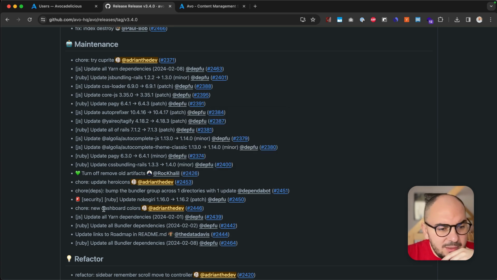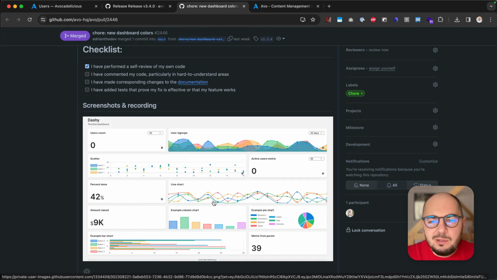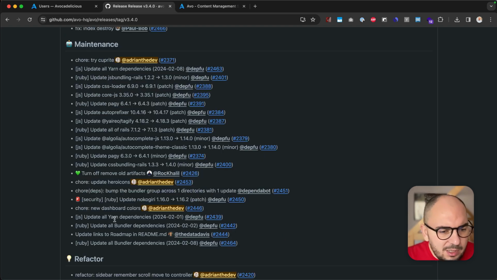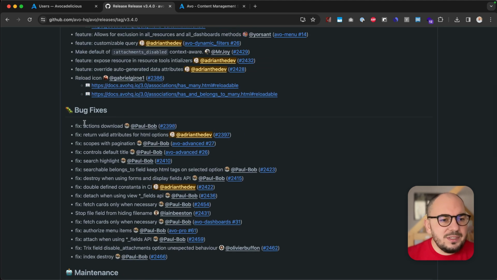What else? Update new dashboard colors. We figured out that the default colors which Avo shipped with weren't too contrasty, and now we added a few more based on the Google Charts colors, and now you just have a better understanding of what data is where. What else? So all dependency, cool. Okay, let's go to bug fixes.